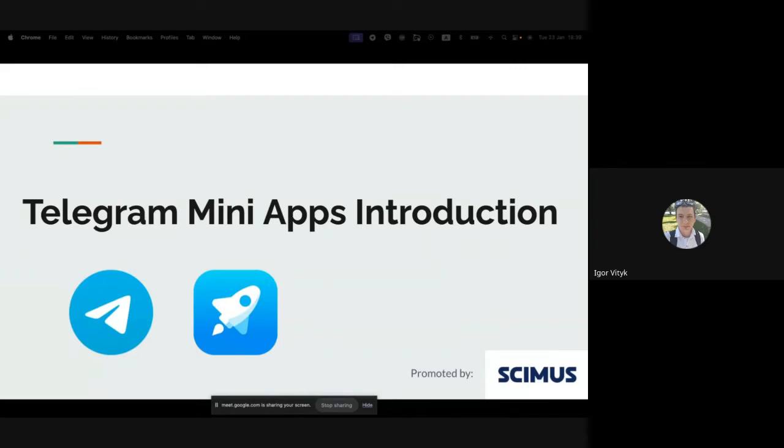Hi guys, I would like to introduce you to Telegram mini applications, and why I chose this topic: because for the last half of the year I was working on different mini applications for Telegram, and two of them are in production now. So I think I can say something about it.